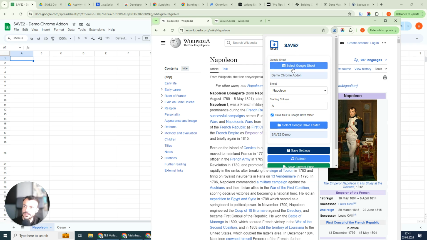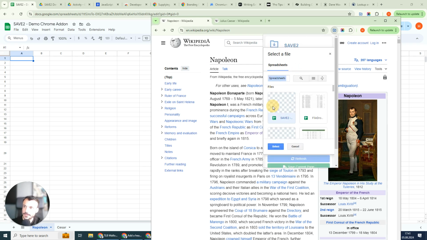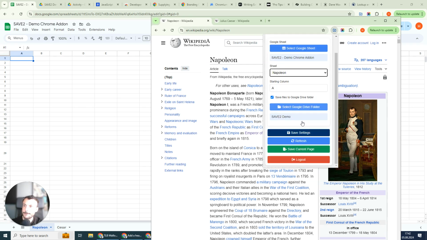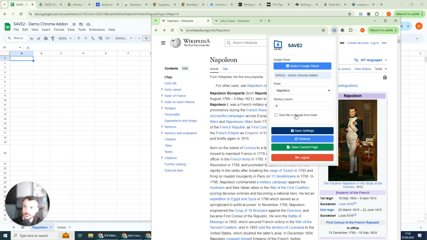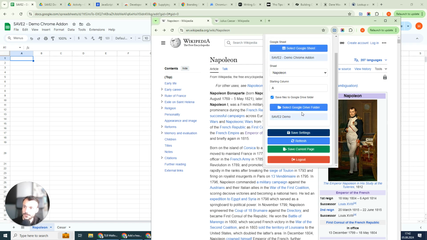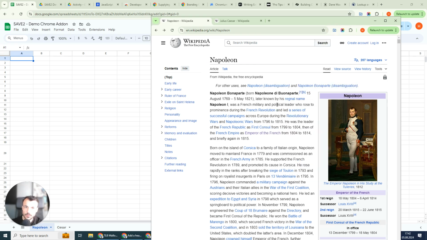I already selected the Google Sheet, and this is here. Then I'm going to select the worksheet where I want to save the current data. I'm going to select Napoleon, and the column is A, so here. For images also, if I want to save the images in a folder in Google Drive, I can do that also. I already selected Save to Demo from my drive. I'm going to click Save.